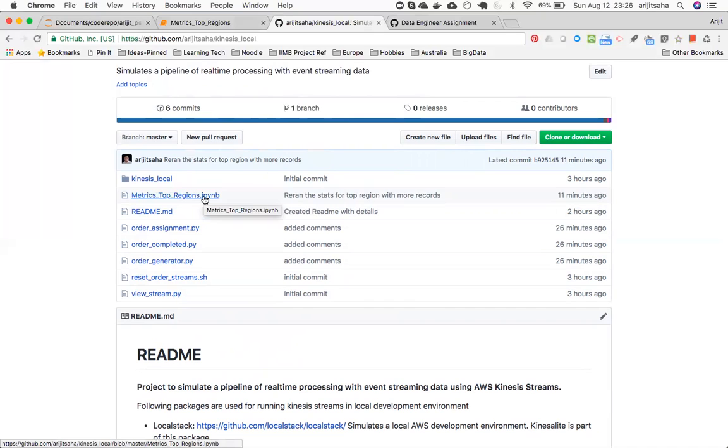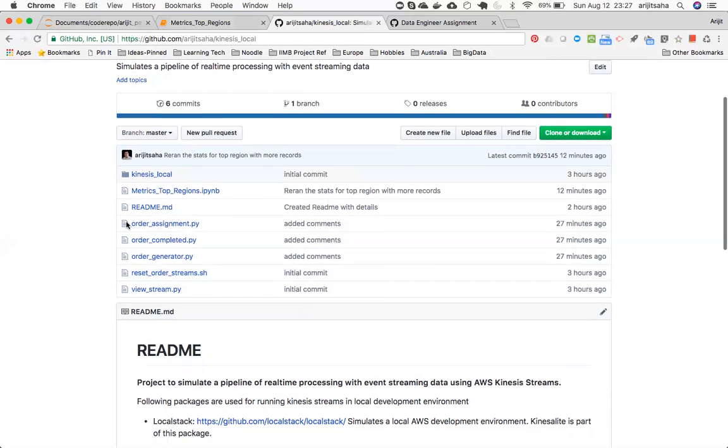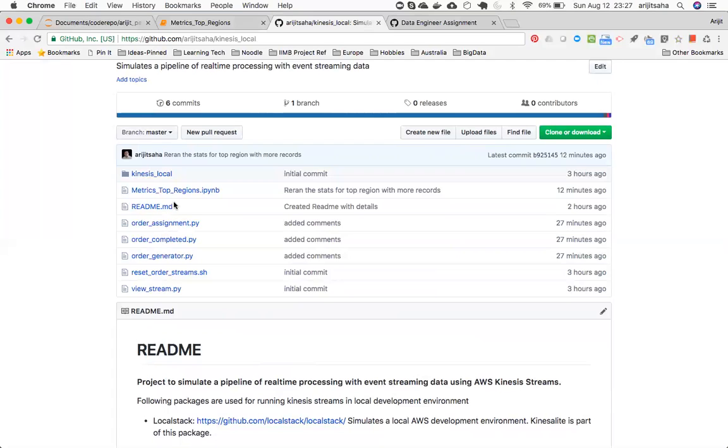It shows one of the metrics that was being asked to compute, which is the top regions. Unfortunately, I didn't get the time to get to the bonus metrics calculations, but I will do it over some time, maybe by tomorrow or so.